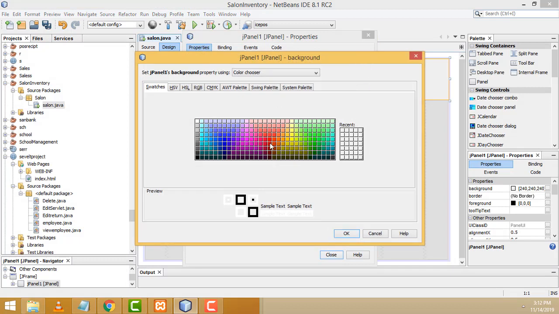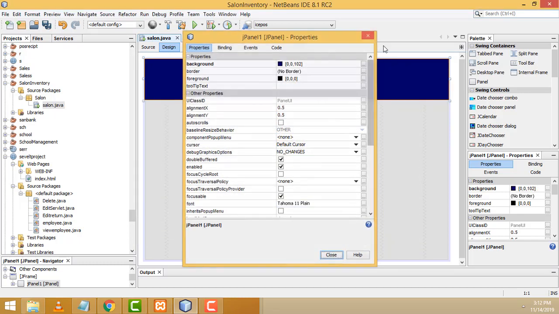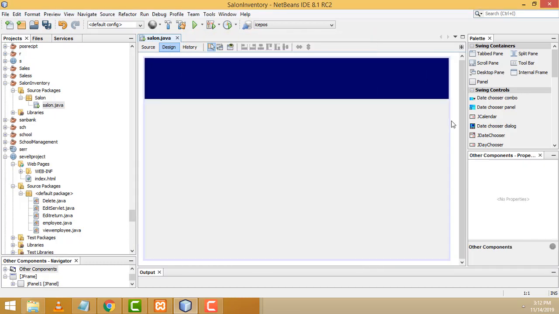I am going to change whatever color you need. I just change the color like this. Okay, perfect. Now I am going to create the heading.